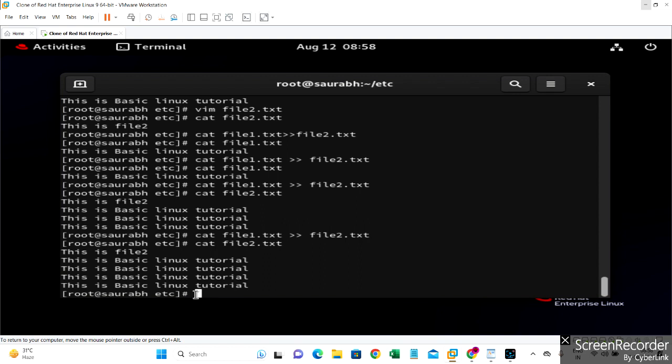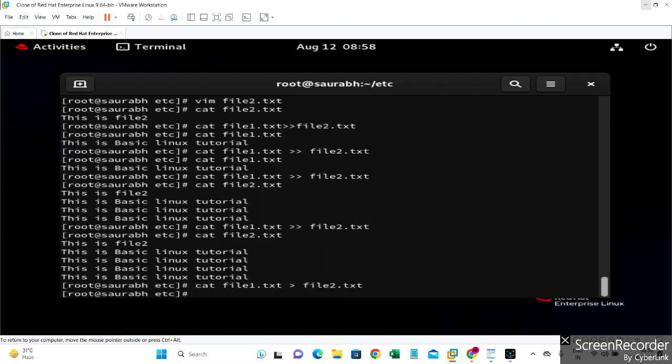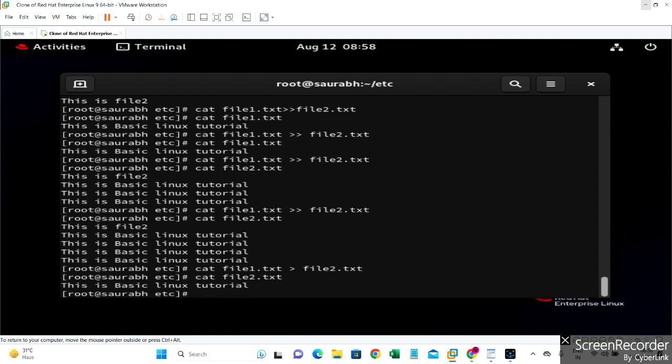Now, in the same manner, you are able to merge. You are also able to override. If you want to override file 2 with the content of file 1, you can use the simple redirect. Now try to get file 2.txt. This time you are able to see that all the content of file 2.txt is replaced by the content of file 1.txt. Basically, it overrides the file. Okay, so this is the basic use of the cat command.